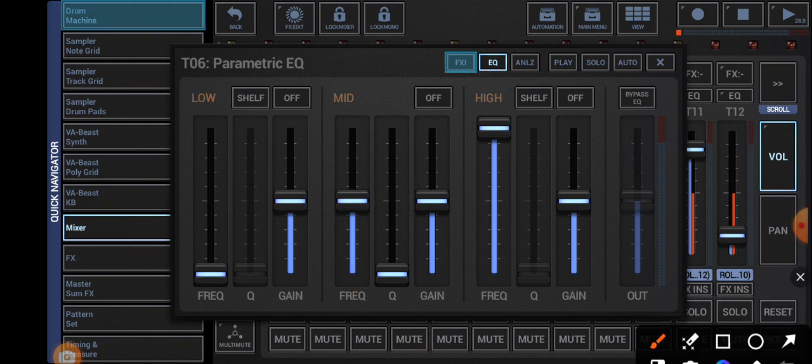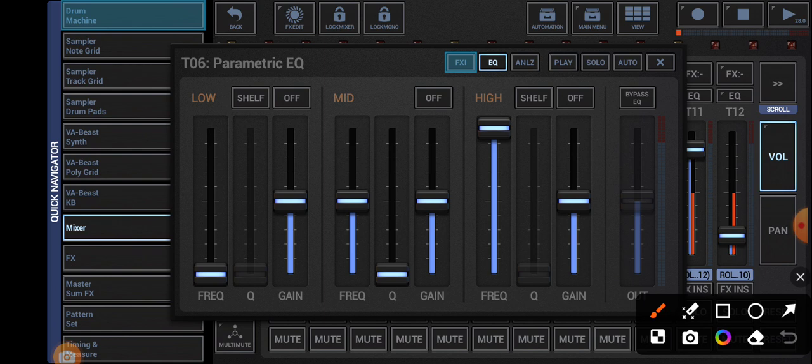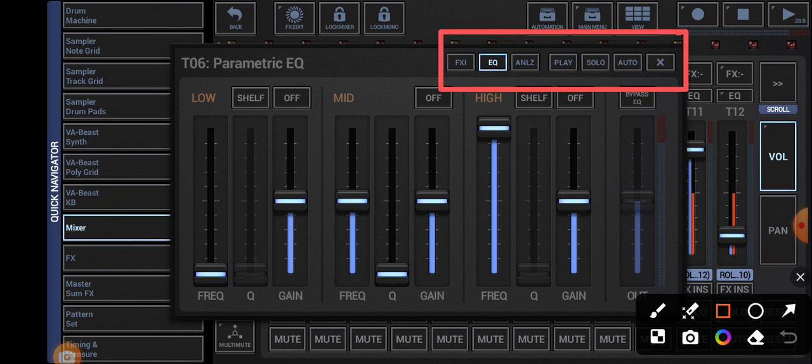Okay, and then we have a lot of options here: FX1, equalizer, analyzer, play, solo and auto. So these options also have an impact on playing the snare sample.